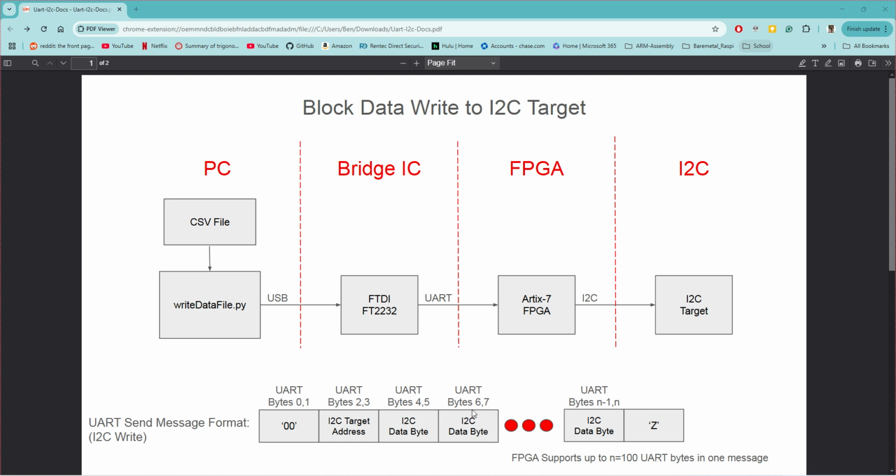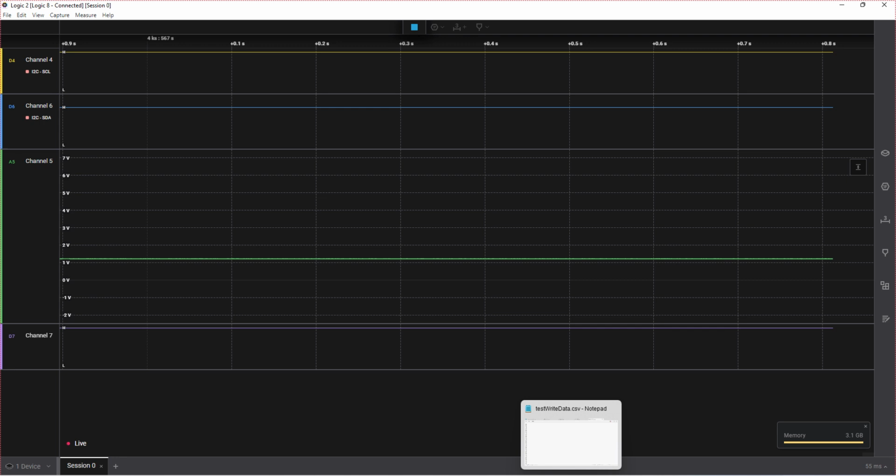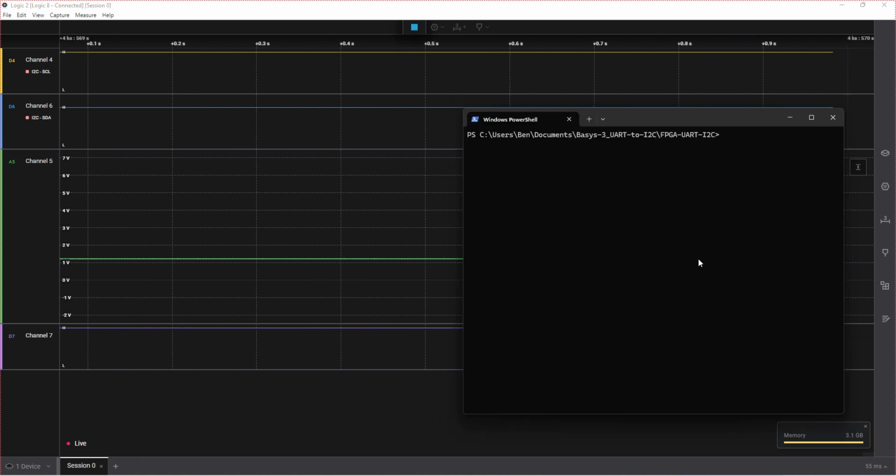Great, so let's actually run the script. I'm going to open up the logic analyzer just so you can see the communication going on in the background and the terminal. I'm already in the right directory. I'm just going to run python write_data_file.py and pass as an argument test_write_data.csv.